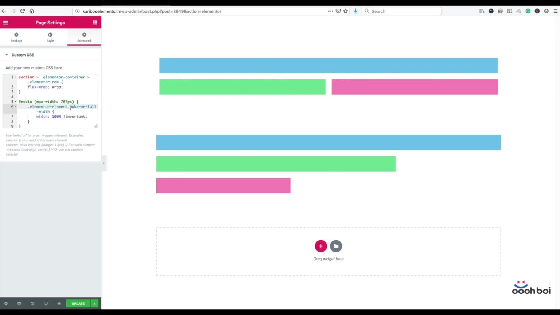It's called class chaining. My media query is supposed to target the element which has both of these classes. There can be more than just these two classes, but the point is that these two must exist at the same time. Now, the important rule is here to override the existing column width value, whatever was defined before. So it wouldn't work without the important rule.